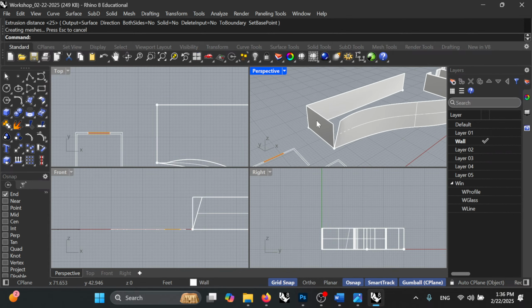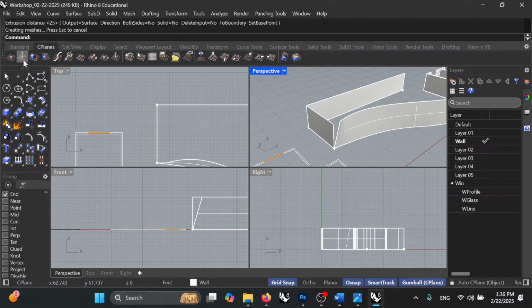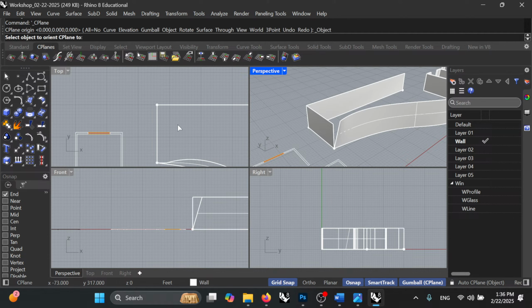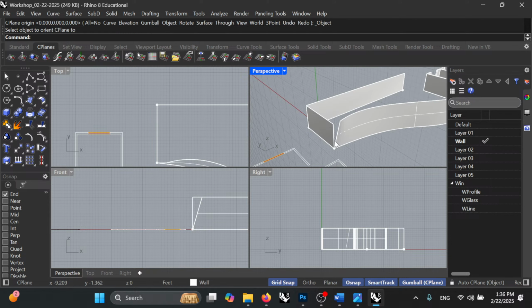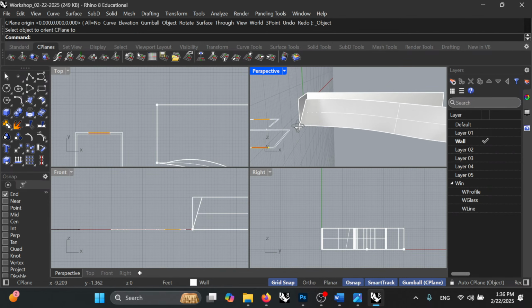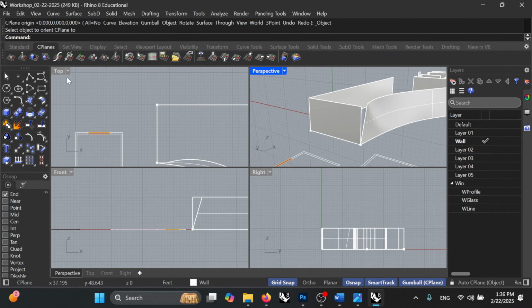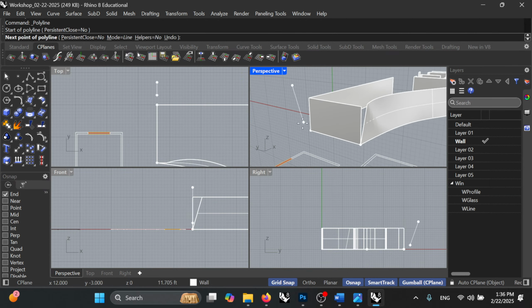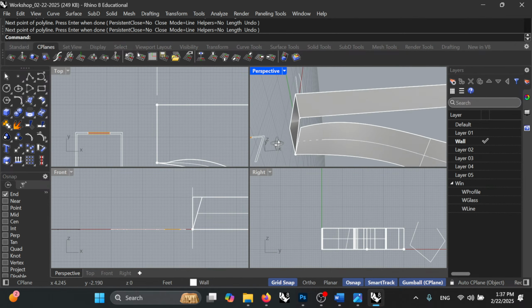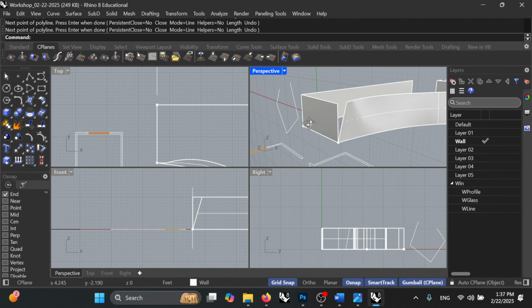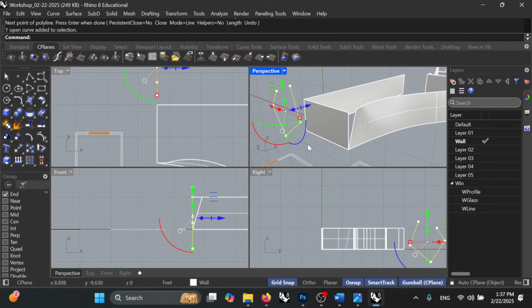So what I need to do is go to construction plane and find construction plane to object. So construction plane to object, and I use this object. Look at this, the construction plane moved around. So whatever I do now is going to happen on this construction plane. Make sense? I know it's a little bit confusing, but it's very easy to navigate when you get used to it.